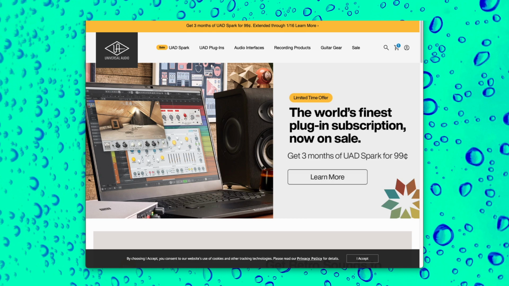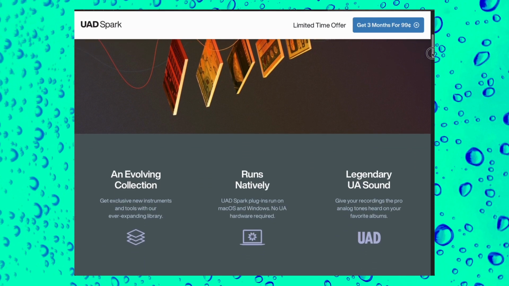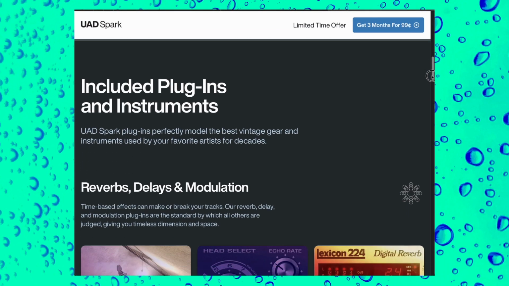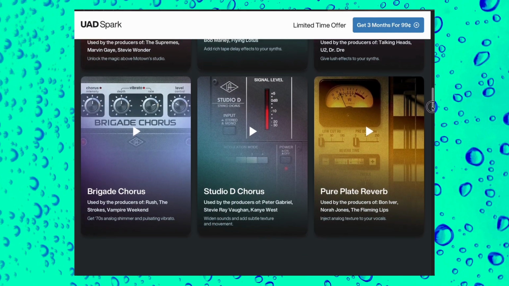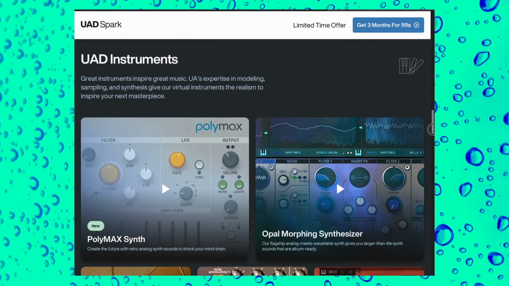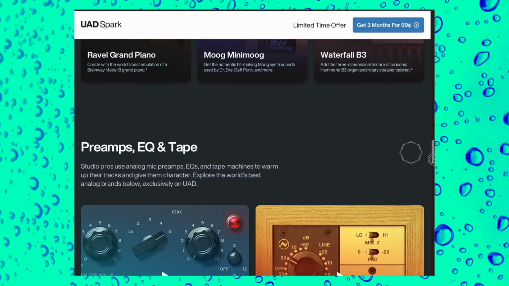A few days ago, I saw a promotion for a package of plugins and VSTs from the Universal Audio company for 99 cents for 3 months. I got a good offer and I took advantage of it. I also really wanted to try these plugins before.